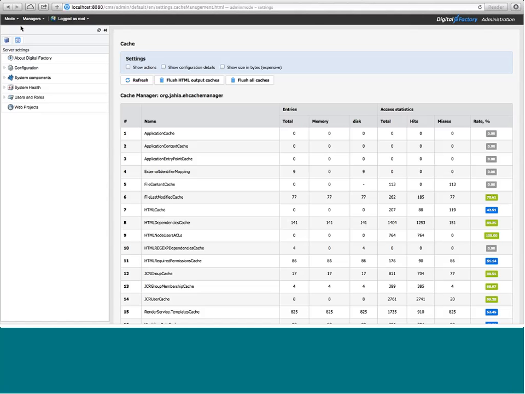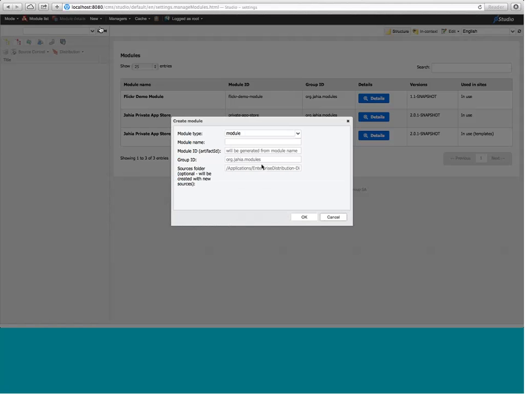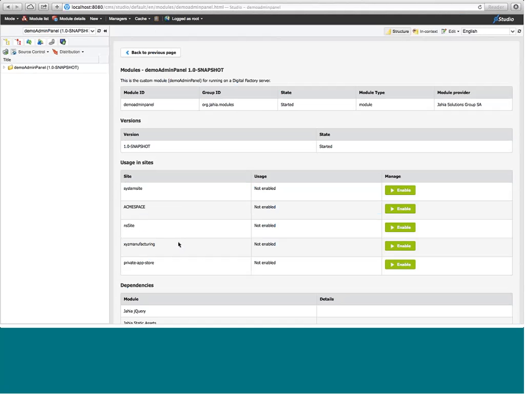So let's see how to customize, create a new administration panel. Going to Studio, I'm going to create a module. I will call it Demo Panel. So let's get that created. And what we've done is we've created new content views for these administration panels, so you can quickly and easily create your own panels. So we're creating our module inside Studio. Behind the scenes, it is running the Maven goal for module creation, and here we have our module.